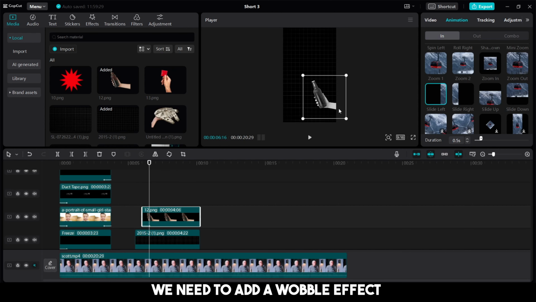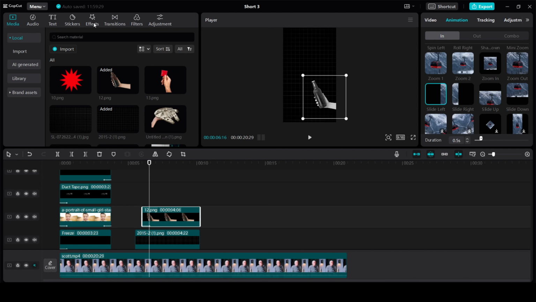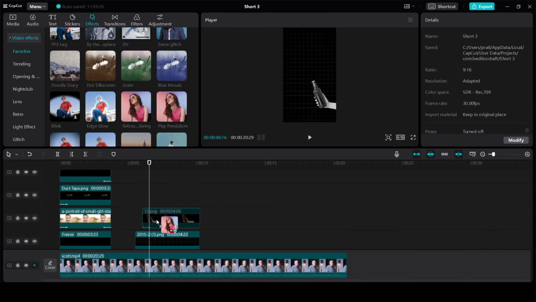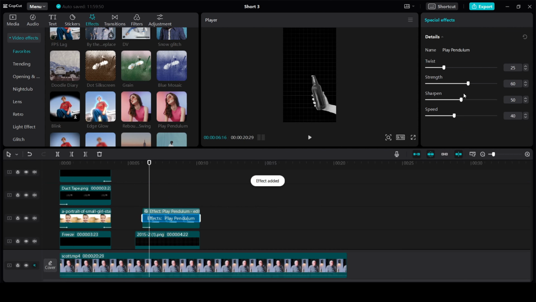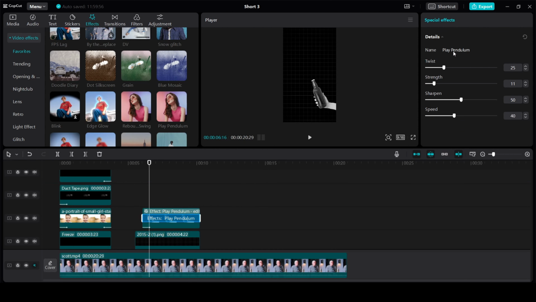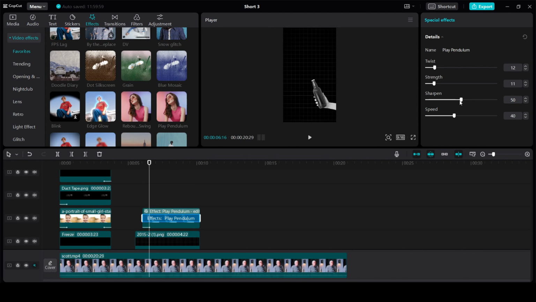Next we need to add a wobble effect or shake effect on this, so it looks as if it is moving once it is on the screen. Just click on effects. Drag play pendulum on top of the clip. Decrease the strength to around 10. You can decrease the twist as well and the sharpness. You can keep the speed as 40.